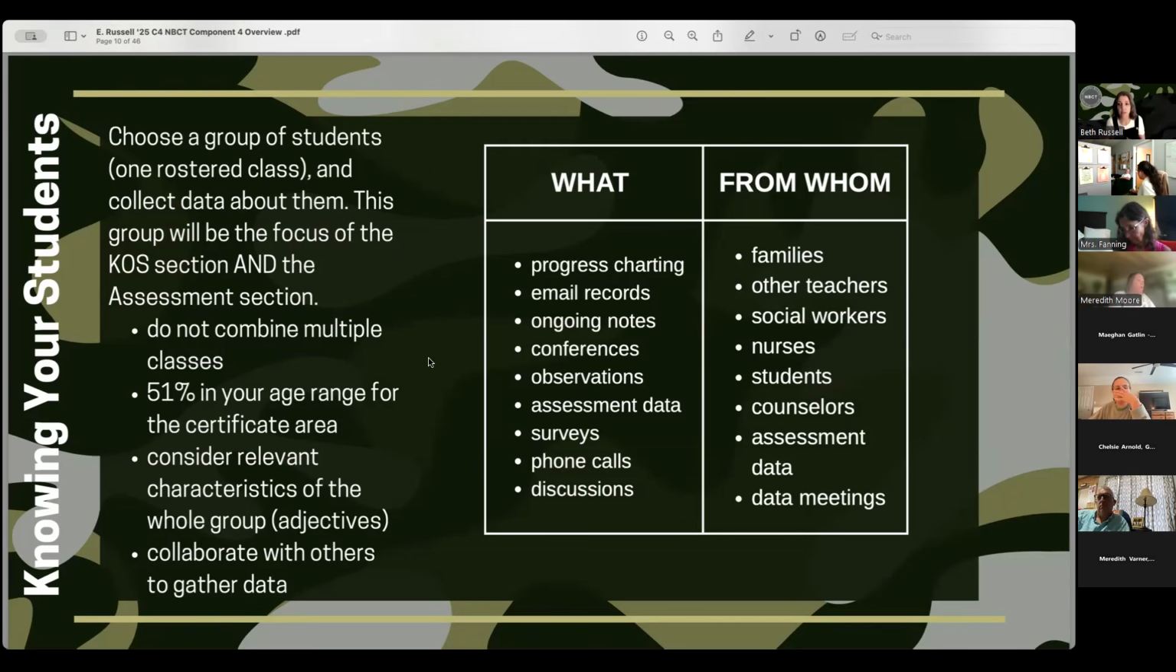And you are going to collaborate with others to collect data, okay? This can look like a lot of different things. This could be progress charting, email records, ongoing notes that you keep. I'm an old school girl. Like I've said, I like to keep paper copies of notes, and I make little sticky notes. Sometimes I just slam them on a piece of paper and call it done.